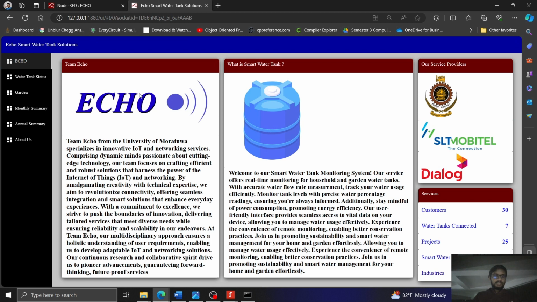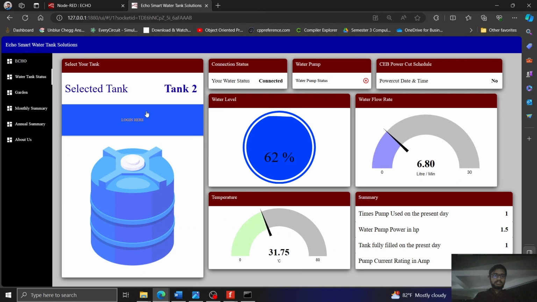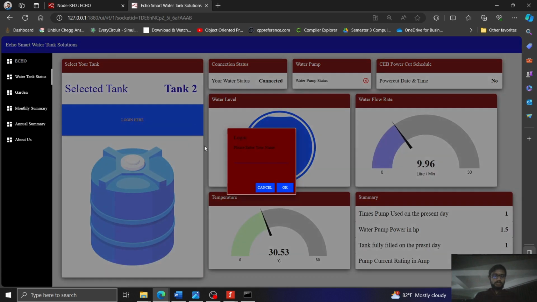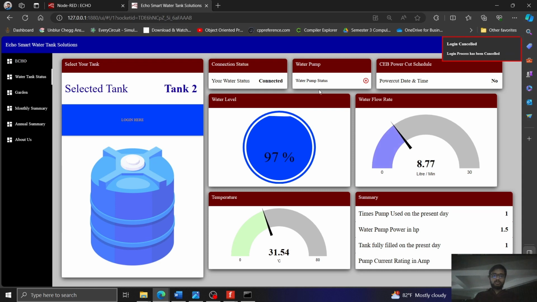So here's our introduction. We are Team Echo, and initially we have 7 tanks. We made only one physical tank. The user can log in here. Actually, now it's already logged in to tank 2. Tank 2 is actually a virtual tank.